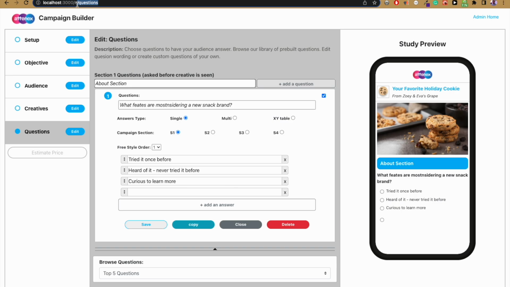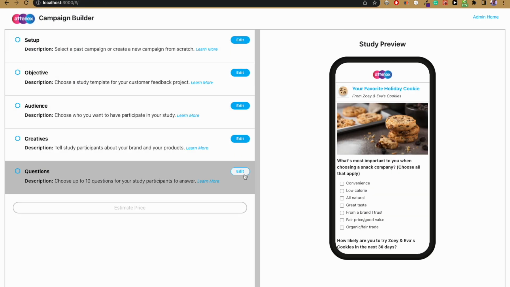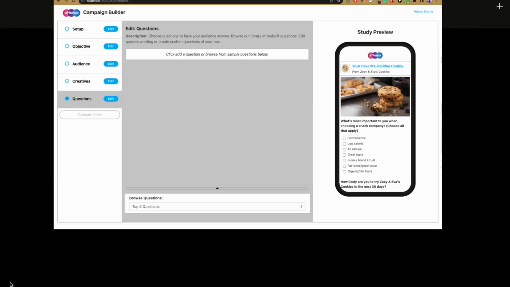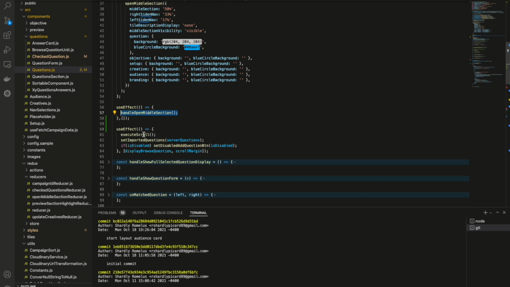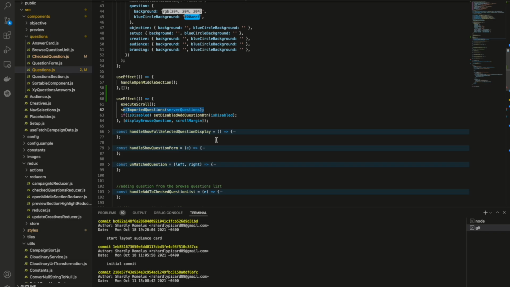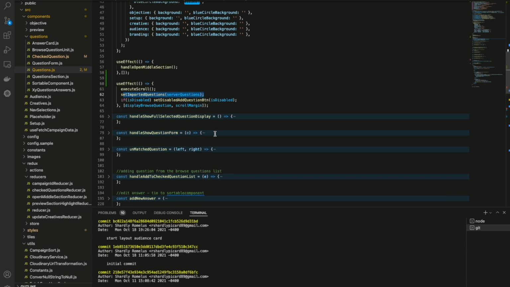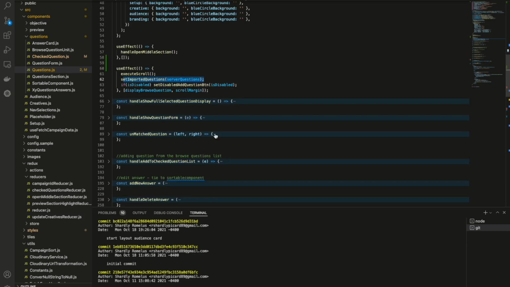The second one runs every time the display browser and scroll margin state changes. It calls the execute scroll function and also calls the set imported questions to set an array of questions template sample in state. The rest of the questions component comprises a few more handler functions that get called on specific events like onClick and onChange. These are the main things I wanted to show in this video.